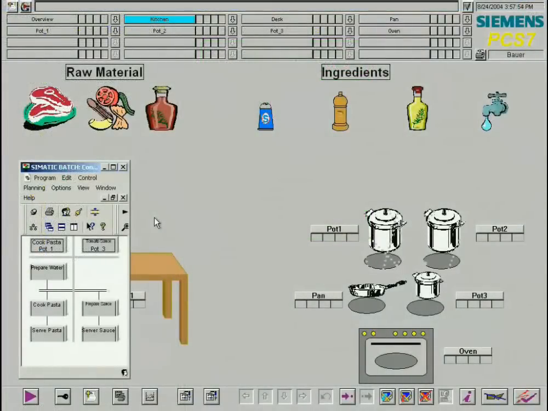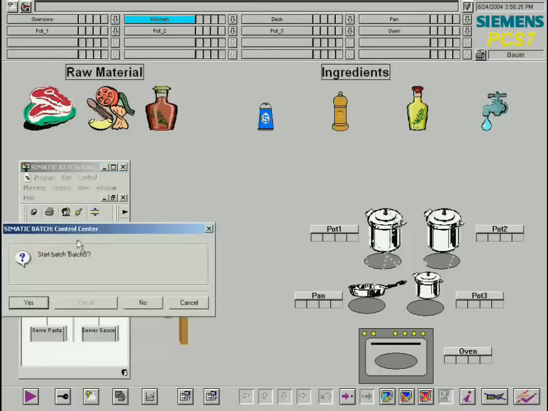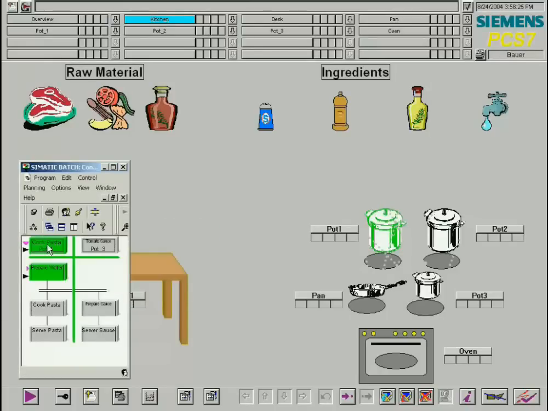Before we show you the powerful runtime batch control options available to the operator, we'd like to describe to you the interaction between SIMATIC Batch and PCS 7 OS. You see the control recipe very small in OS runtime. Like before, the two recipe operations, Prepare Water and Prepare Sauce, are opened as soon as they are activated. The batch is started. Pot 1 is allocated. Pot 3 will not be allocated until the recipe operation Prepare Sauce becomes activated.